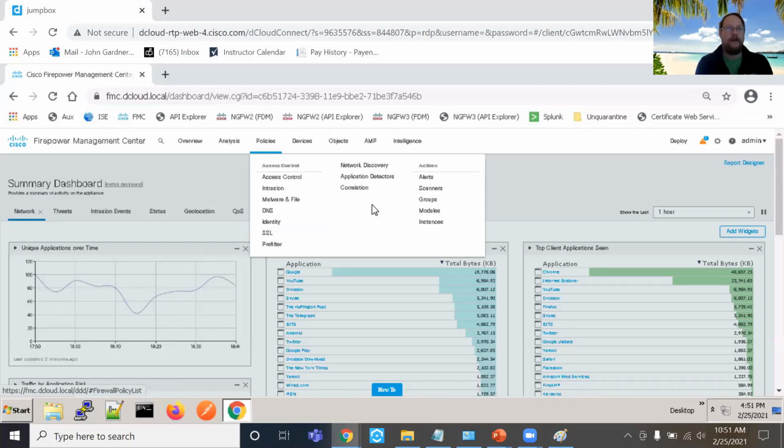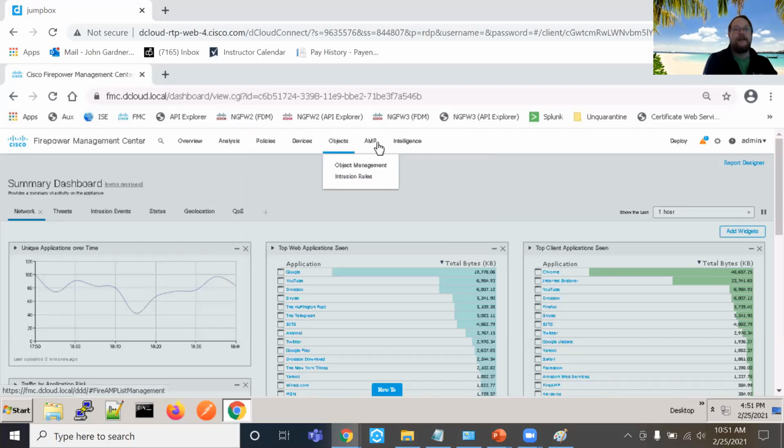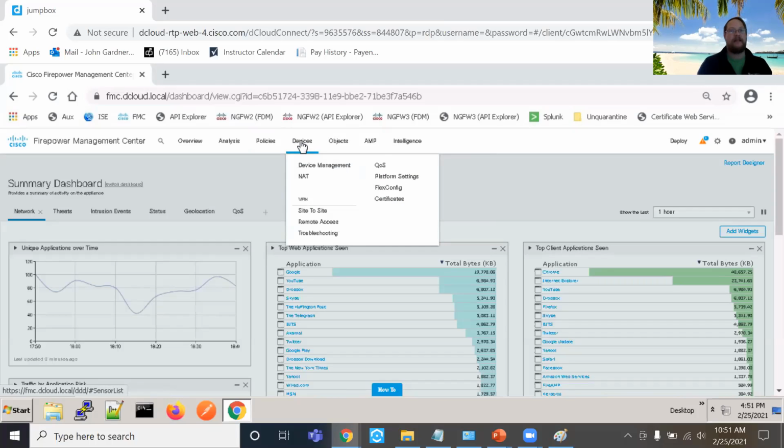There's other stuff here like network discovery, application detection, and correlations. The network discovery, like I said, you can create a policy that says, go search the 10.1 network for workstations. Go tell me what applications are available on this 192 subnet. The other things, devices.